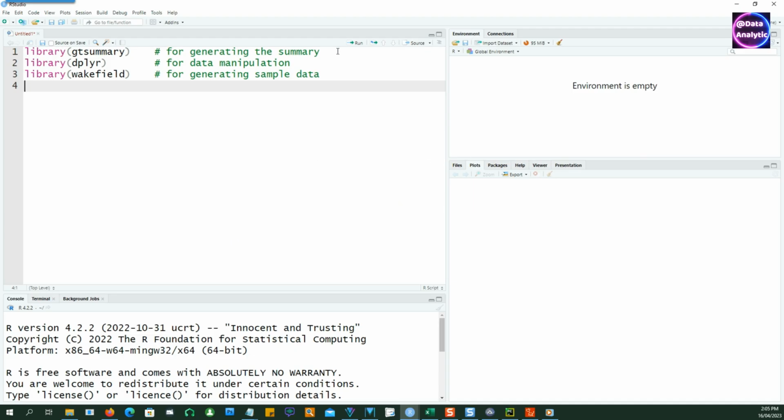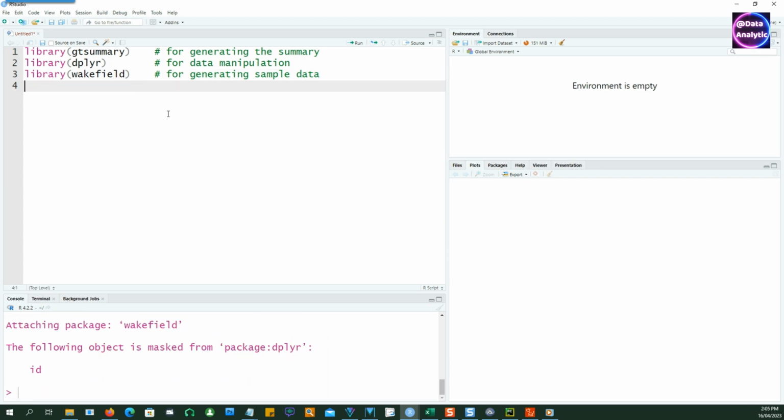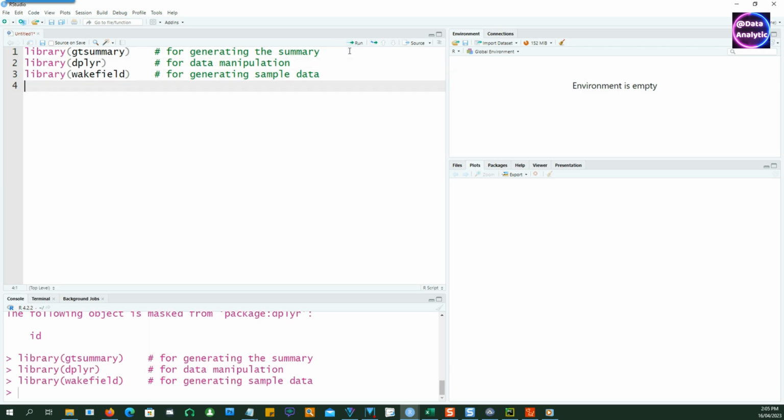Hello and welcome to this video on the gtsummary package. gtsummary allows us to create nice and simple tables or summary tables using our data. So let's start using it by calling these three packages: gtsummary, dplyr, and wakefield.